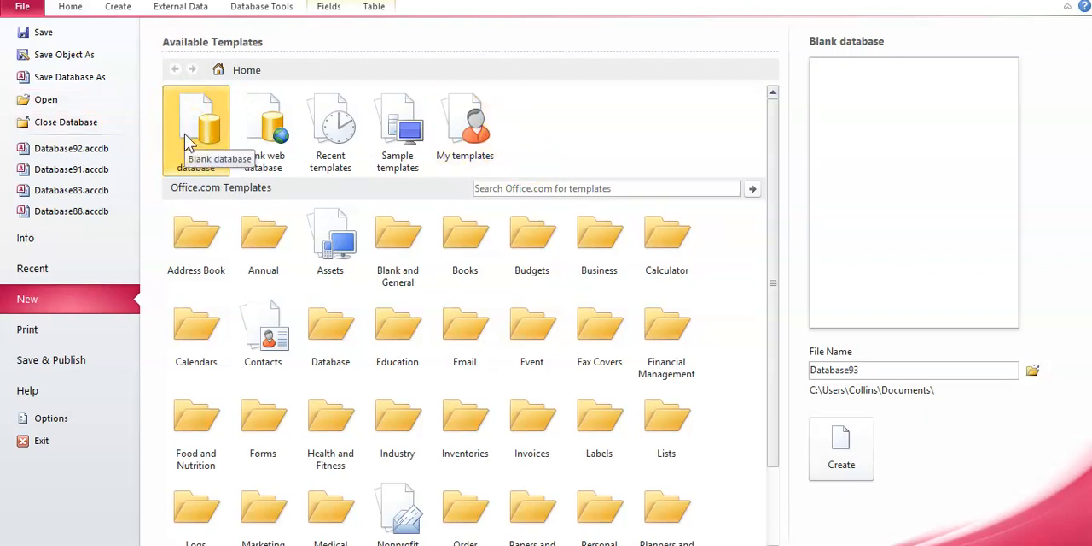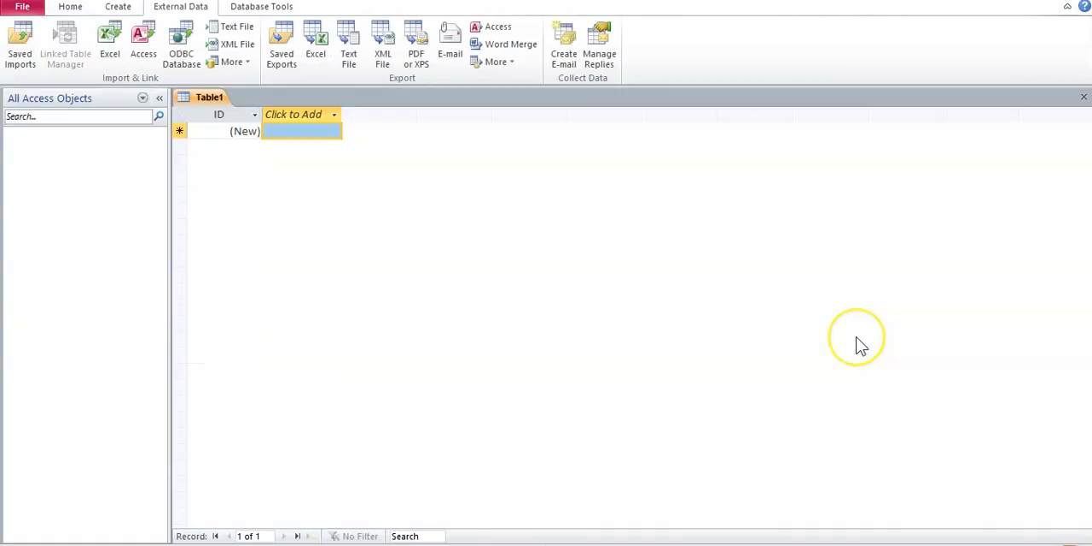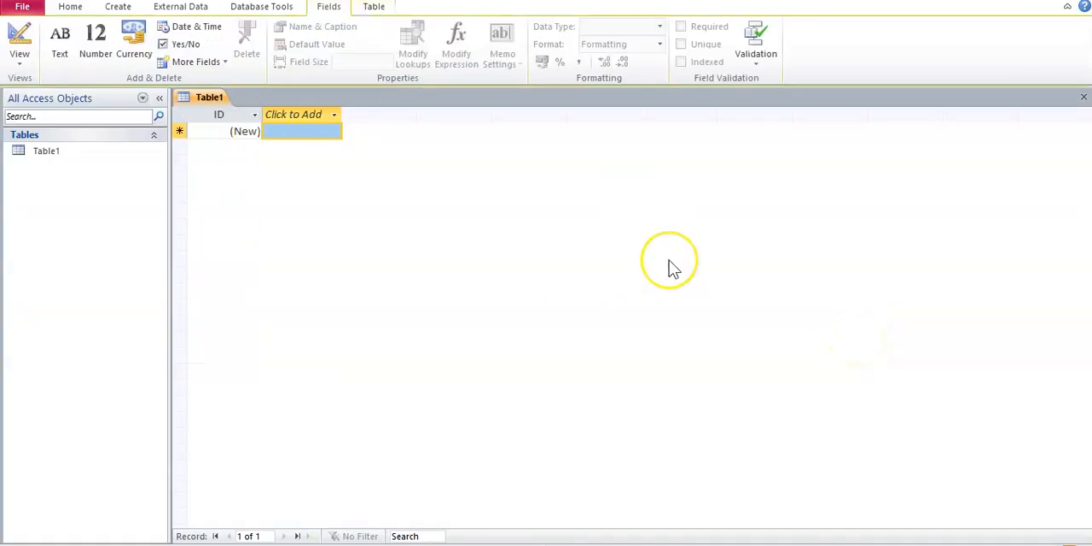You're just going to make sure that you select blank database. You'll probably double click on it, or if you click on blank database and click on create, it'll create a database for you. So this is what you'll have without any files imported.